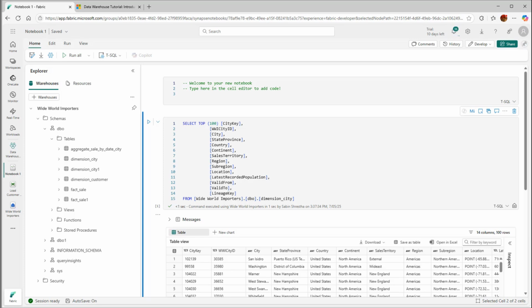Okay, now let's do another thing. Let's create a Lakehouse shortcut and analyze data with the notebook. So for this, let's open the data warehouse tutorial workspace landing page. Okay, workspace. All right, workspace landing page.